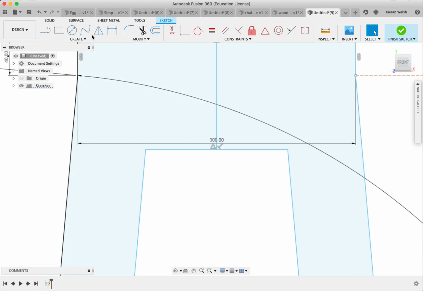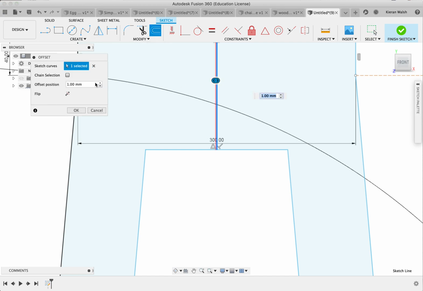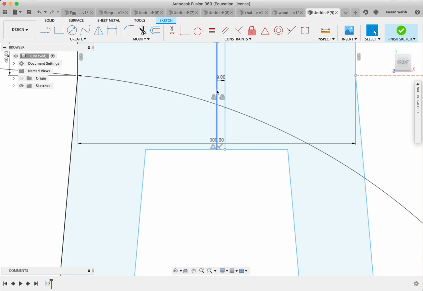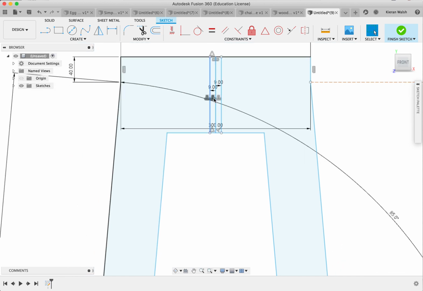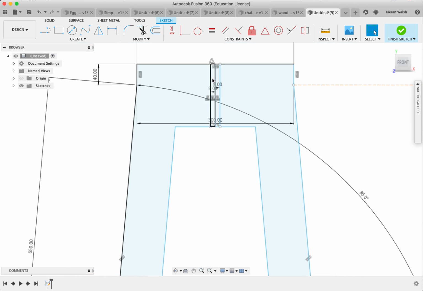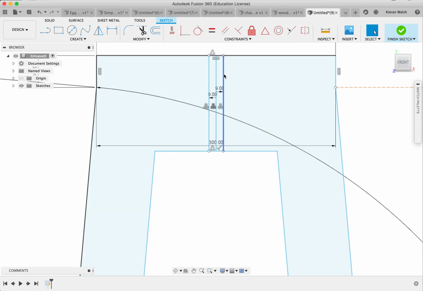I'm going to use the offset tool, click this line. I'm going to make this out of 18 mil plywood, so I'm going to go -9, and I'm going to create another line, so offset again, this time 9mm, that side. So this is perfectly in the center. So you draw the middle line first, then you offset both sides to get this exactly in the middle.